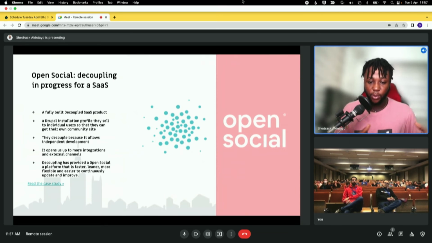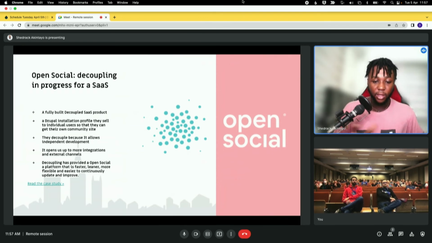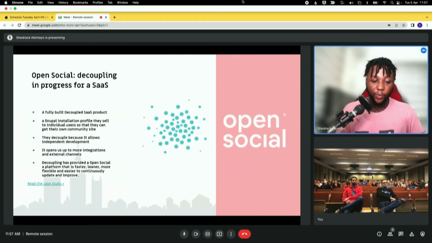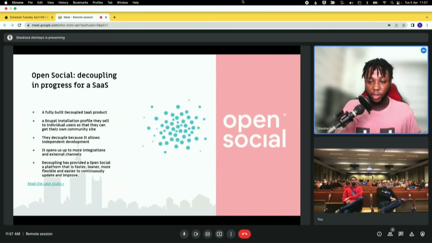A community site is supposed to be able to have various integrations. For example, something like Discord that you can connect, Asana, Jira. This is basically what we were trying to pull off on the web by having a decoupled application. Now, decoupling has provided Open Social a platform that is faster, leaner, more flexible, and easier to continuously update and improve. Like I mentioned, you can read the case study and just click on the link here in the presentation when you get your hands on it.